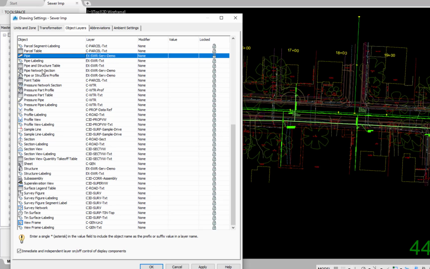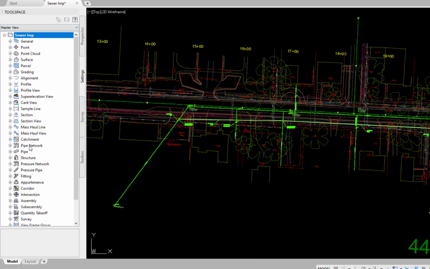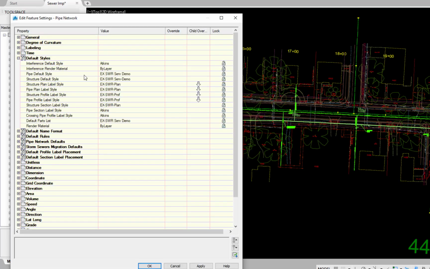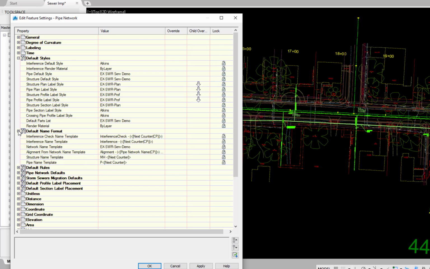Existing Sewer Service Demo default settings: in Toolspace, right-click Drawing Name, Edit Drawing Settings, Object Layers. Pipe, Existing Sewer Service Demo; Pipe Network Section, Existing Sewer Service Demo; Pipe or Structure Profile, Existing Sewer Service Demo; Structure, Existing Sewer Service Demo. OK. Right-click Pipe Network, Edit Feature Settings, Default Styles. Pipe Default Style, Existing Sewer Service Demo; Structure Default Style, Existing Sewer Service Demo; Default Parts List, Existing Sewer Service Demo; Default Name Format, Network Name Template, Existing Sewer Service Demo.